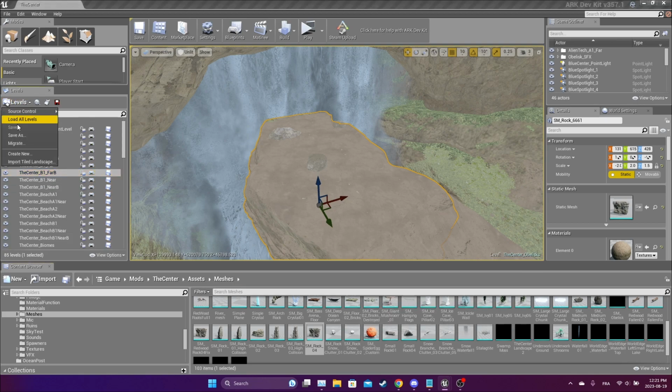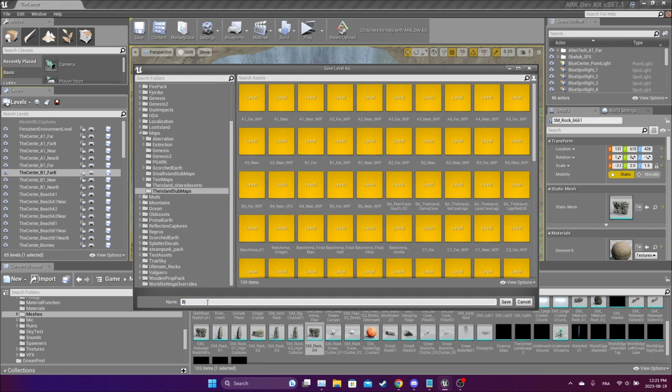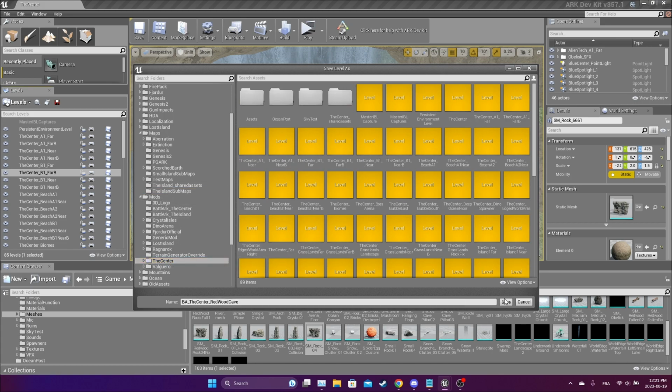Now we want to create a new level, where we will be able to add all the new things we want in this cave. Go to your level window and create a new one. Name it something relevant and make sure you're creating the level in the map folder that you are working in.